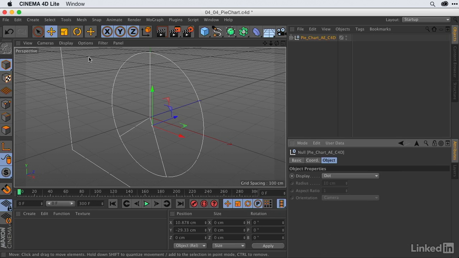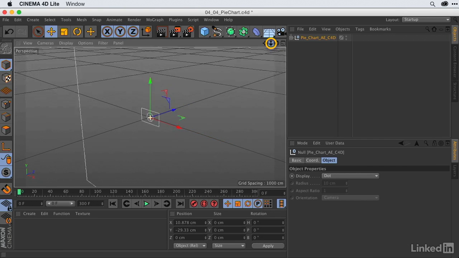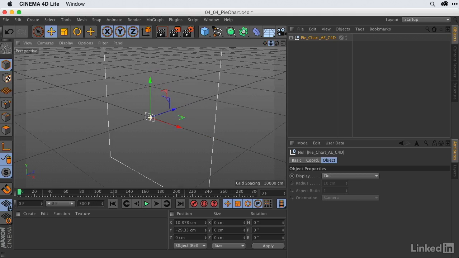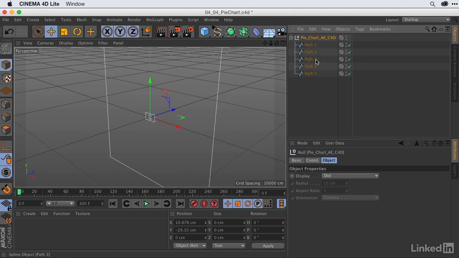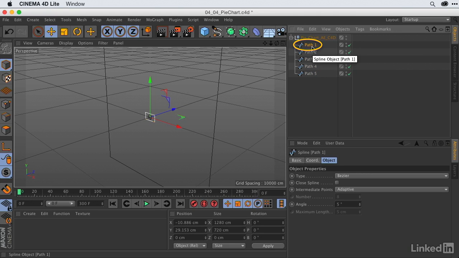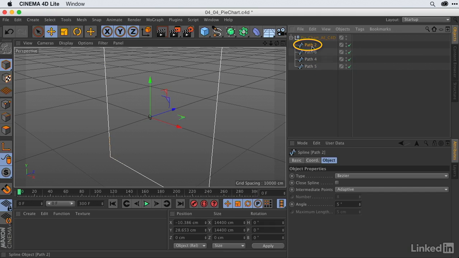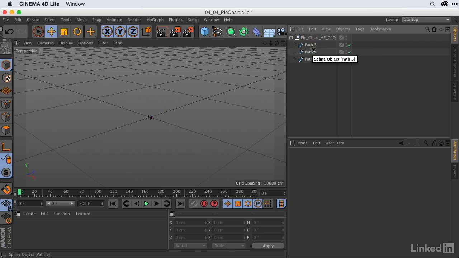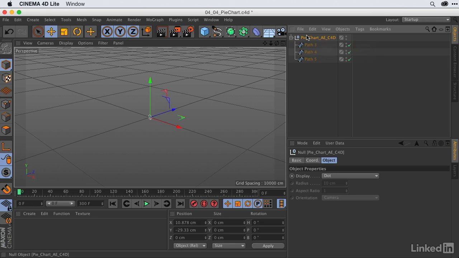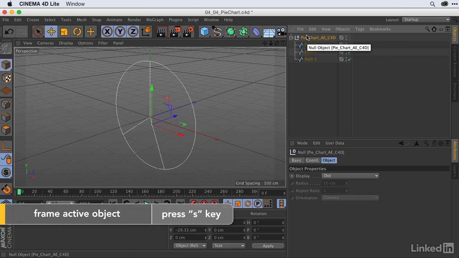So as you can see, I have some splines that have been added to the scene, but I'll dolly out. And if I dolly way out, you can see it's added splines around both artboards. So I can open up the null and just select path 1 and press delete, select path 2 and press delete. Now if I select this null object, I can press S and it'll frame up the null quite nicely.